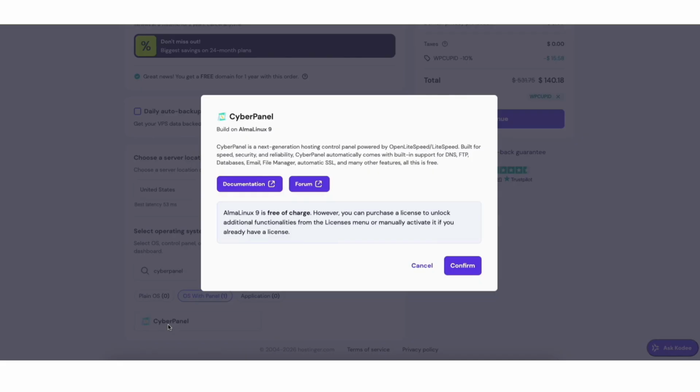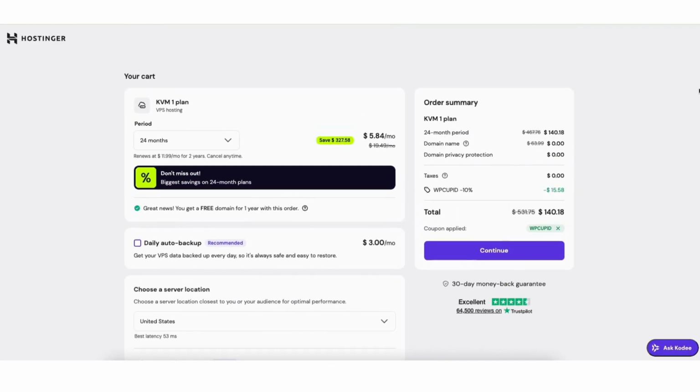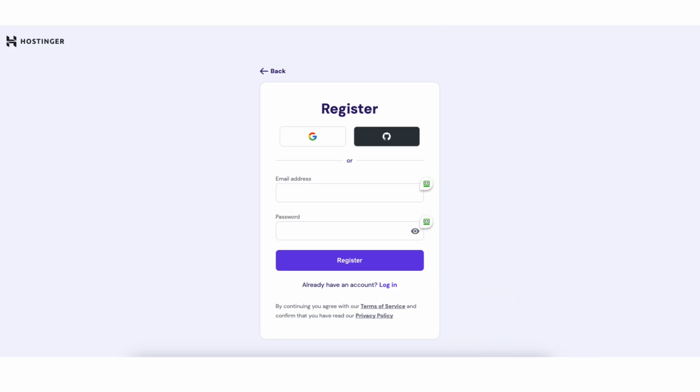Once you've selected your operating system or template, click Confirm, then click Continue. Next, you'll either create a new Hostinger account or log into your existing account to complete your purchase.